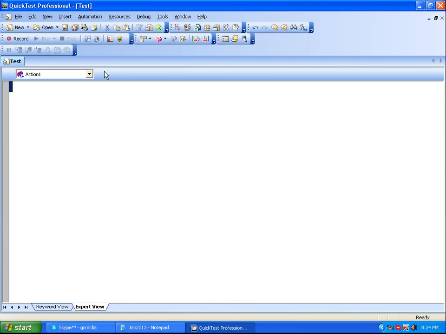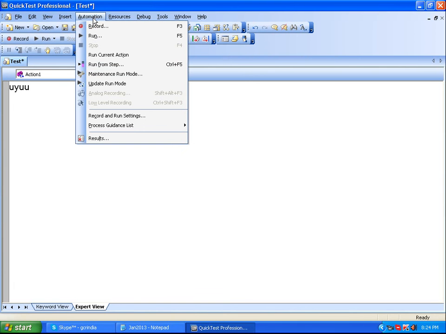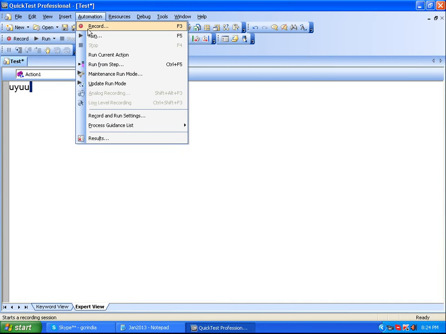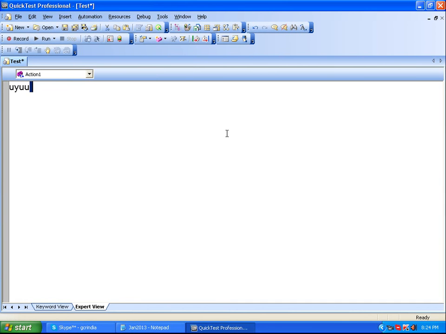Suppose I want to run the test. In the Automation menu, the Run item is there. Otherwise, you can use the F5 shortcut key. Can you observe my mouse pointer? Vishala, can you observe the mouse pointer? Yes, sir. See, this is a toolbar item. See, this is a menu item. Otherwise, you can directly use the shortcut key.